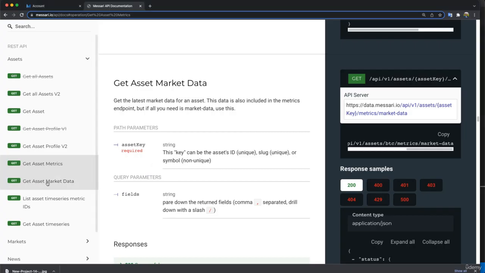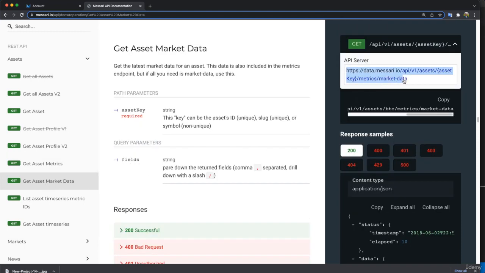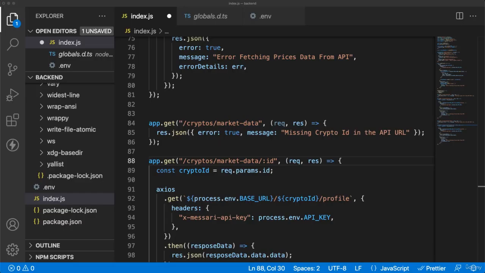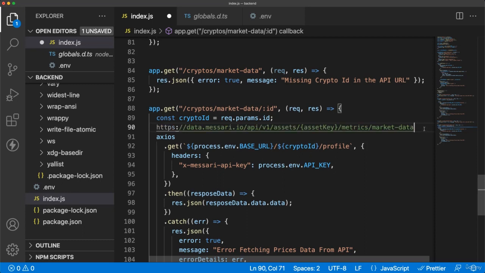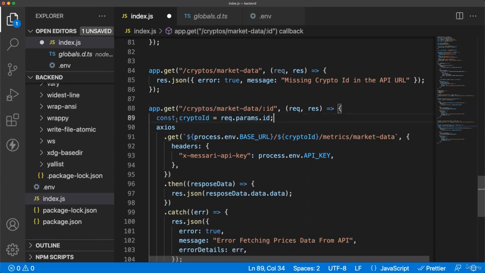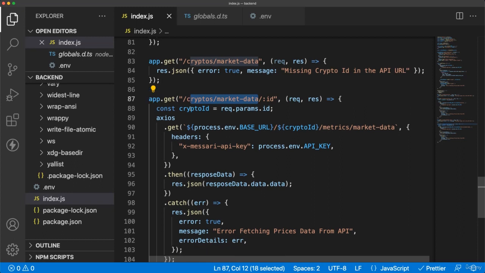I go to the documentation, I get market data, and it will be exactly the same way of the API, but at the end we will have something called metrics market data. So instead of having all of this, like we have profile and all of this information, let's copy it here, and then I just copy this part because it will be exactly the same. We had that in the base URL and then the crypto ID, and then I pass the metrics. So metrics market data. So that's it. I'm going now to get this request. Let's check if we don't have any errors.